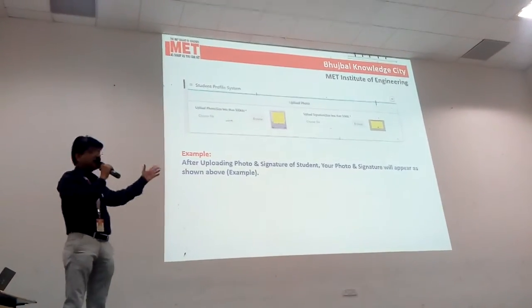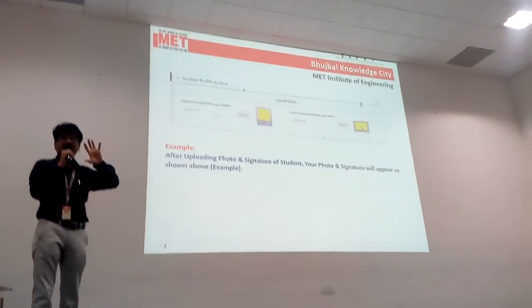Once you upload photo and signature, it will appear over there. See whether it is coming properly or not.